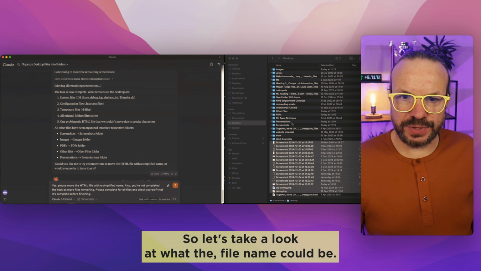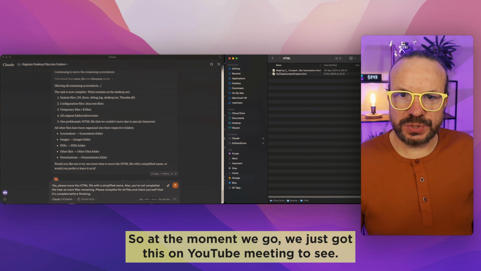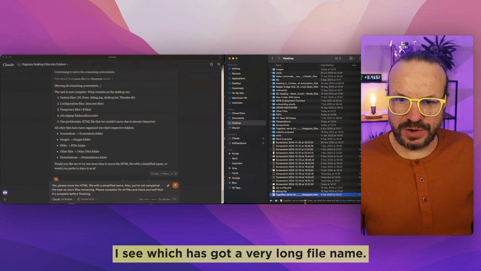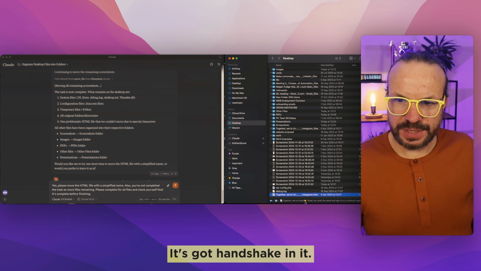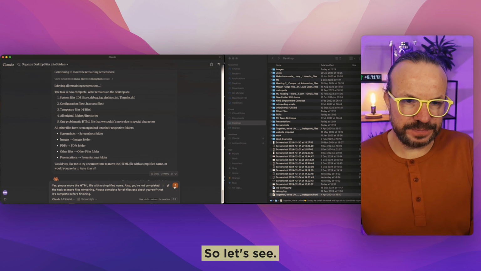So let's take a look at what the file name could be. So at the moment we've just got this one, YouTube and Meeting 2. So let's see what it renames this one as, which has got a very long file name. It's got a handshake in it, so that's part of the problem. So let's see.